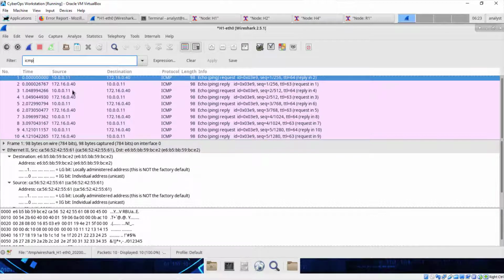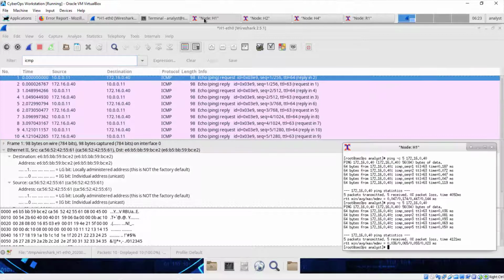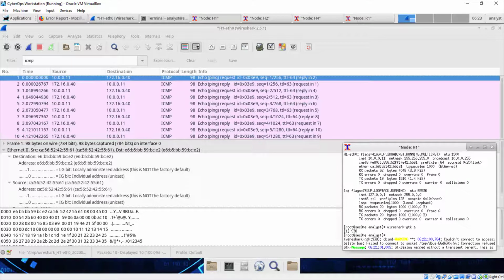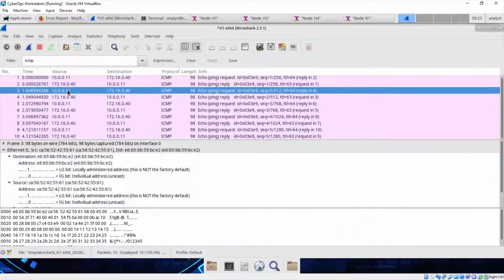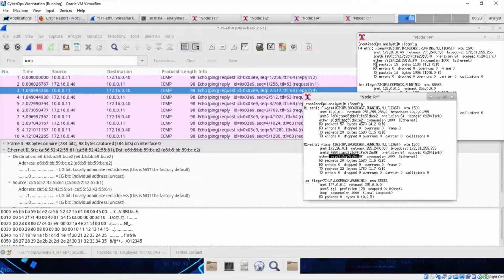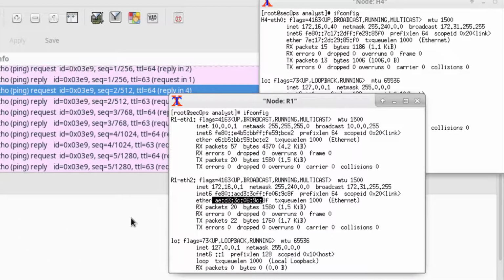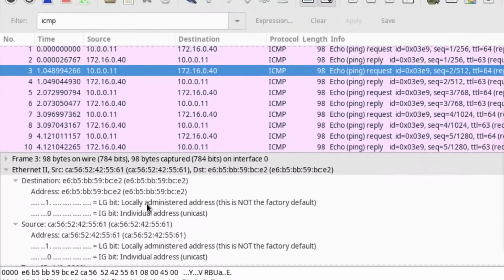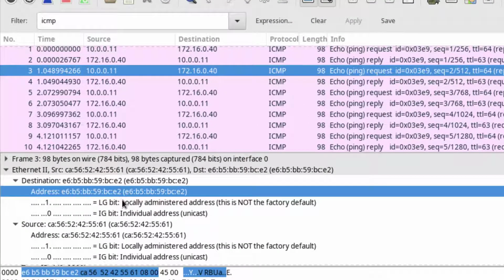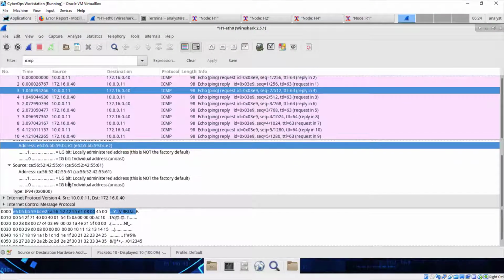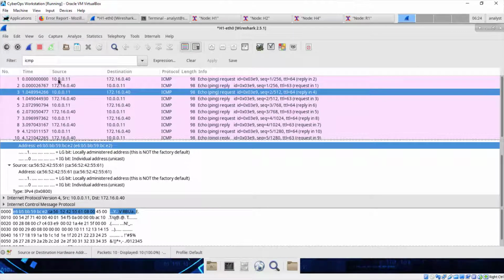So now go to Wireshark and check the source address and the destination address. The source IP address is supposed to be the IP address of host 1, and the destination IP address is supposed to be the IP address of host 4. But the MAC address would be different. Instead of the MAC address of host 4, I'm getting the MAC address of the router interface. Why? Because the router interface is the gateway of host 4. That is why I'm seeing the MAC address of the router interface instead of the MAC address of host 4.